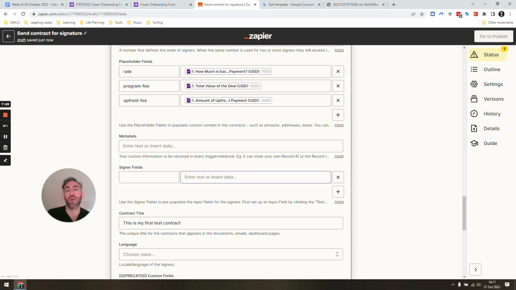Then we can, let's say, create a Google folder. We can put them into our program course. We can add them to Slack. We can send them welcome emails. We can do a whole bunch of things.